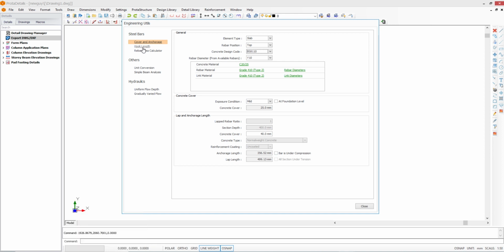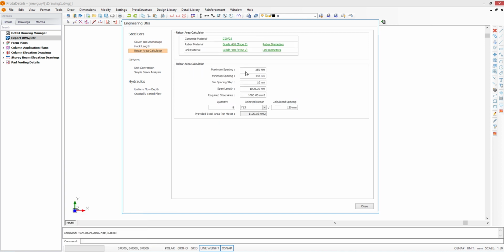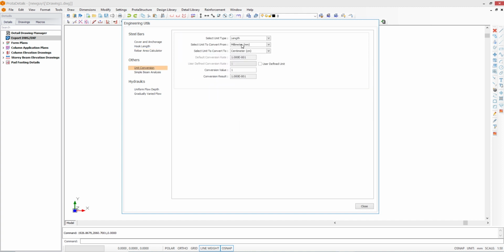Another thing that I find interesting is the rebar area calculator. Here you can easily calculate the maximum. Just put in the minimum spacing, the maximum spacing, and the bar step, and it's going to calculate the spacing for you based on the parameters that you input. Then you can also come to unit conversion, where you can convert from one unit to another. I think this is really nice.